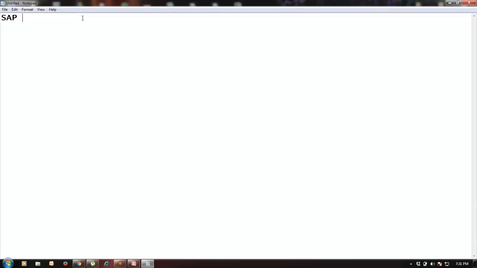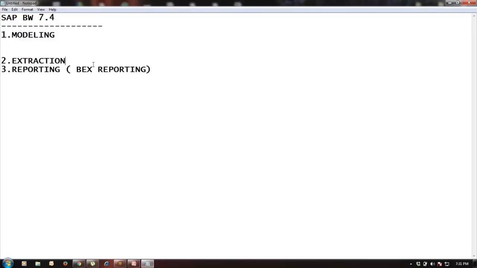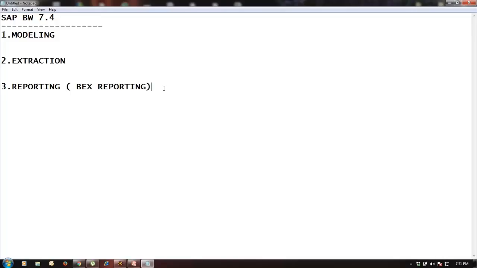Session now. Okay, SAP BW 7.4. This course has been divided into different categories. The first category is called modeling, then extraction, then reporting. In reporting, we're going to talk about BEx reporting. So what is modeling, what is extraction, and what is reporting?